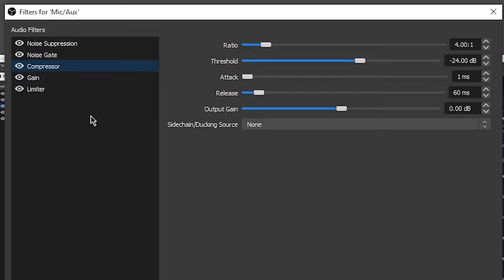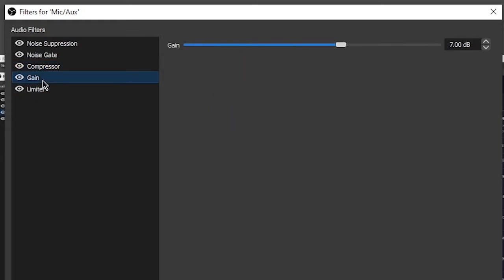Okay, so the attack time again should be 1 ms, as quickly as possible. The release, the output gauge, just leave it there. Side chain ducking source, I will touch on it in a bit. And with gain, because of the compression, I add a little bit of gain.